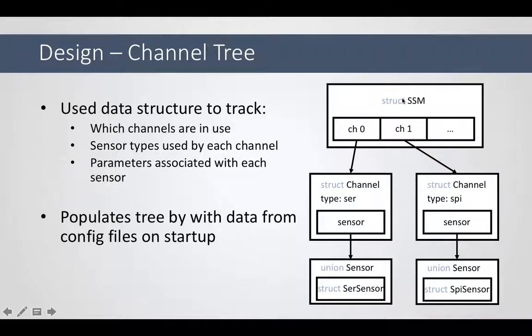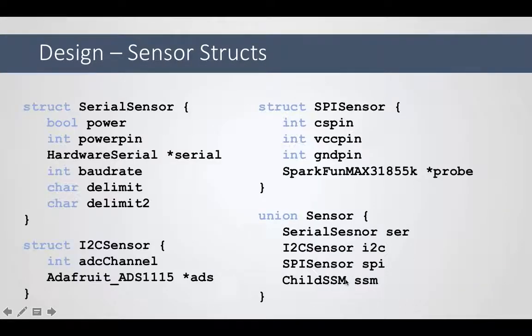Each channel contains a variable indicating what type of sensor it's using, and a union called sensor. A union in the C language is a variable that can store more than one data type. I use this union to store one of many structs that are designed to represent each of the physical sensors I've integrated into the system. The figure shows that channel 0 is using an RBR serial sensor.